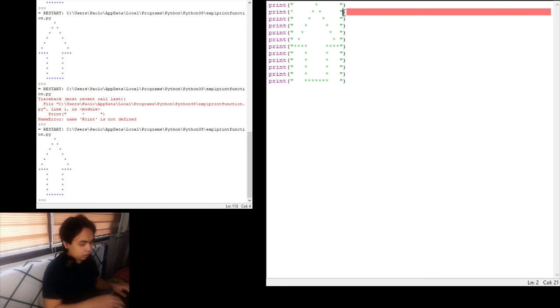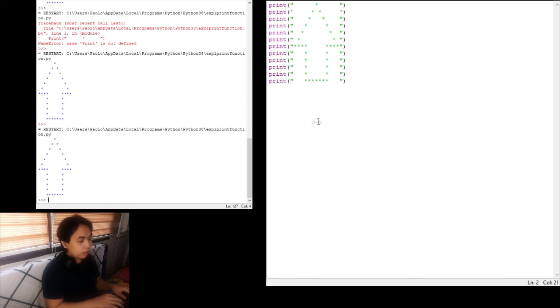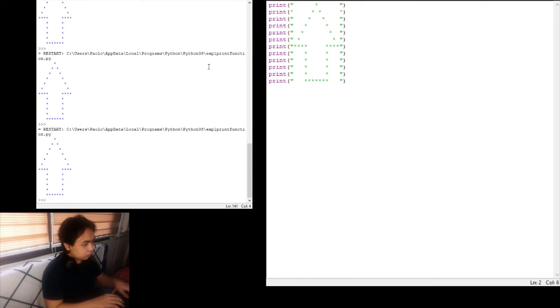But what would happen if we use another apostrophe here? Save it and then run it. It worked, right? So when using apostrophe, make sure that the other end of it is another apostrophe, not a quote. Because it can still work, but it should be the same. Just like that.